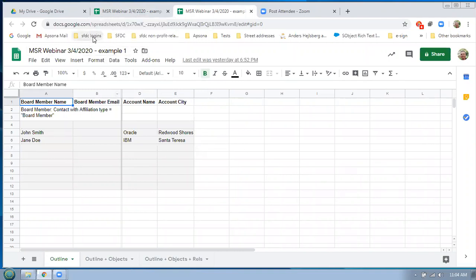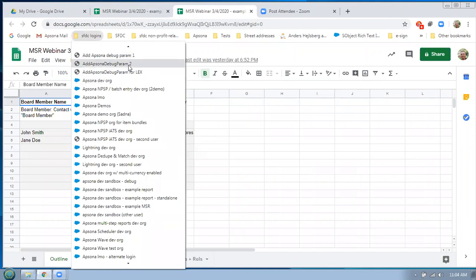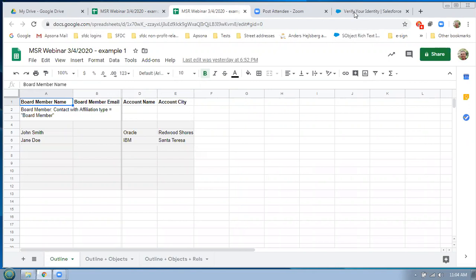So the way we do that is let's go into the dev org right here. Let it load up. Oh, it wants me to identify mice. Nice. What a time for that. Let's see.